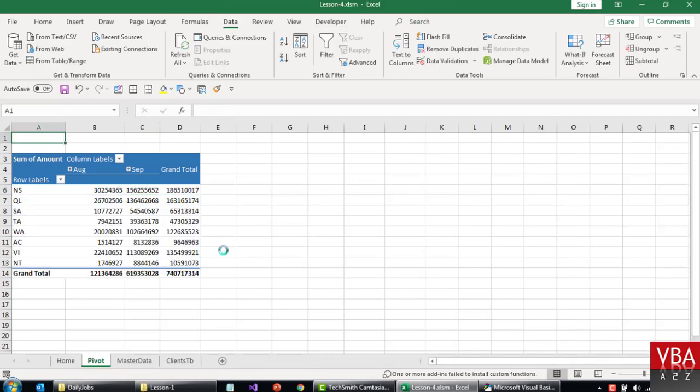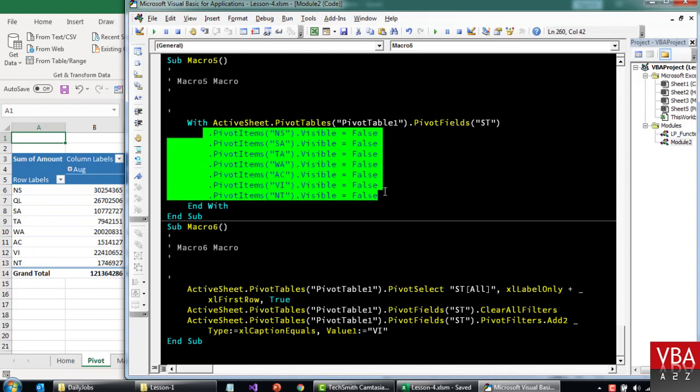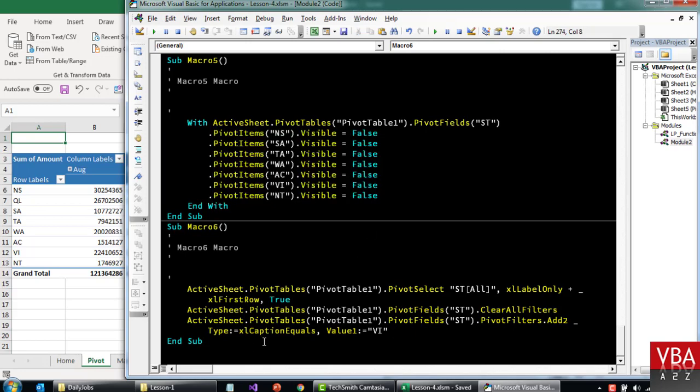Now coming closer to arrays, let's say that you have to apply a filter to multiple of them. This way it's not efficient. Sometimes you have to loop through, and finding it could be cumbersome. So what we can do now is I'll introduce you to arrays.